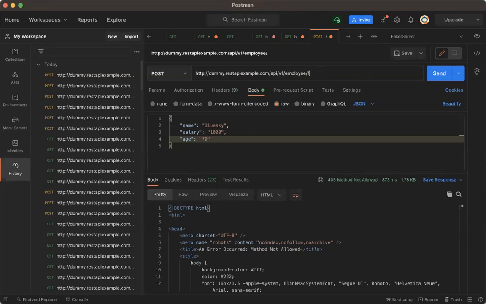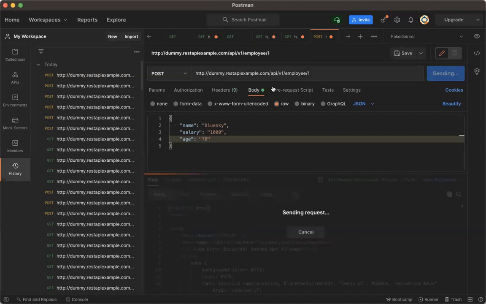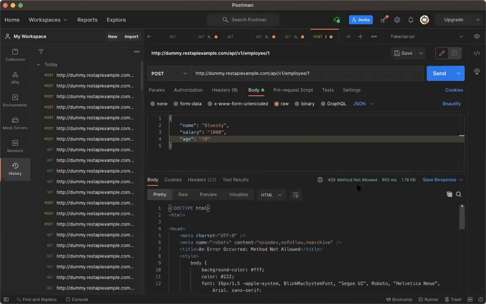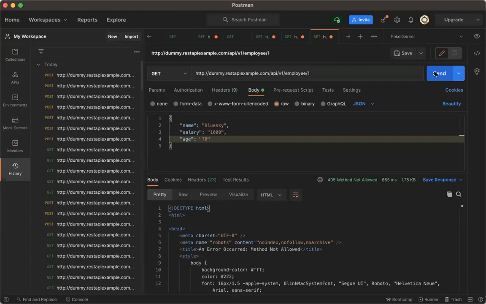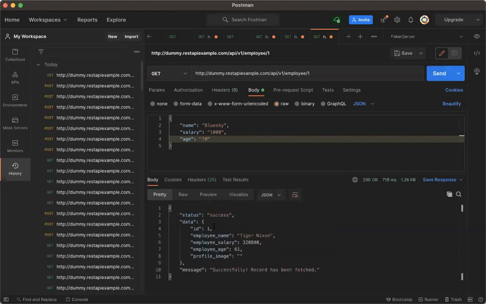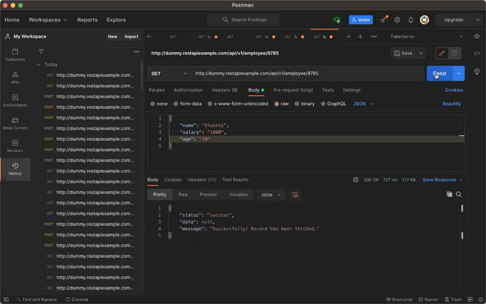Let's see if I click one. I think one will work. If I click one, no. Method not allowed because I'm not supposed to use a post. If I change it to get and click send, it gets me ID number 1. So let me go back and try ID 79785. Let's see if it works. Yeah, it still says success, record has been fetched.